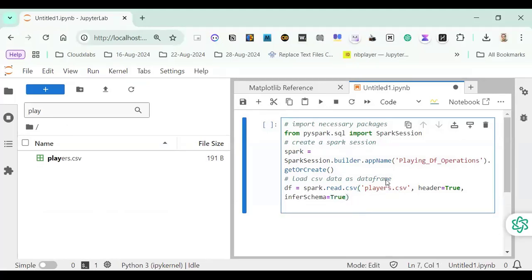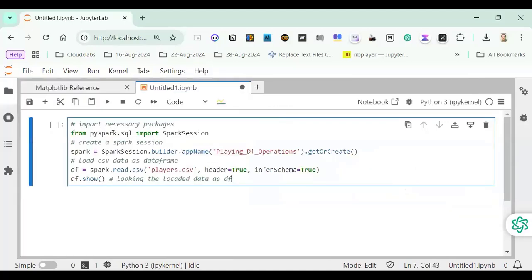True. I just load it. I just want to look at the data. So df.show is a method which we know, just for looking at the loaded data as df. Okay, let me minimize here. I just want to run this cell.